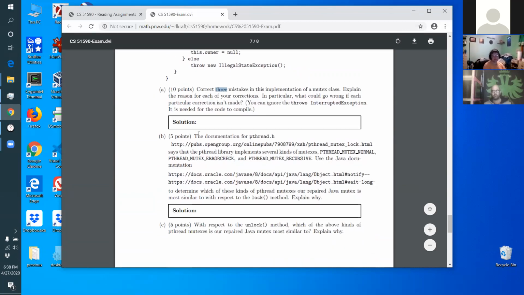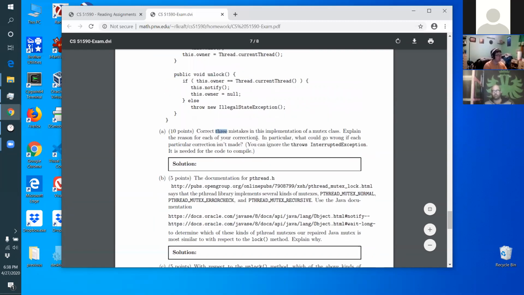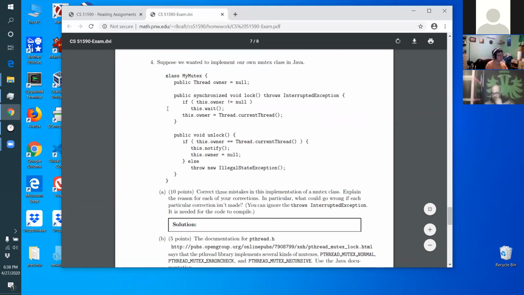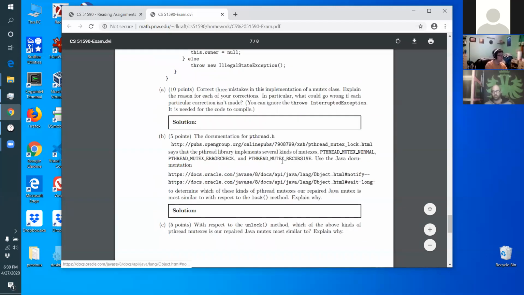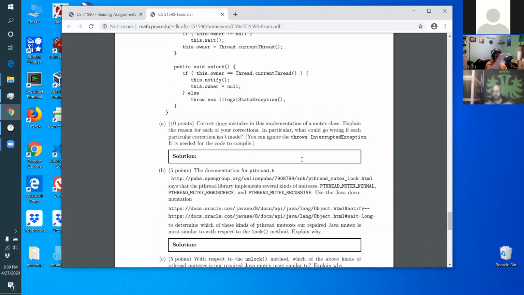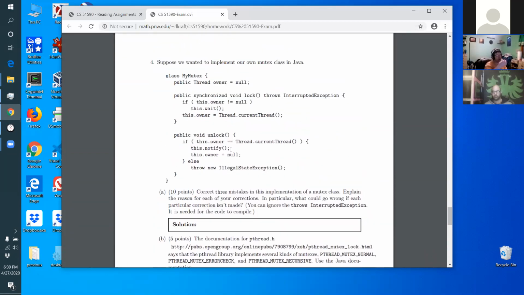And then after you fix them, I want you to compare them to the mutex that's in pthreads. Does this mutex act like a pthread mutex or not? It turns out pthreads has 3 different kinds of mutexes. There's pthread mutex normal, pthread mutex error check, and pthread mutex recursive. This is one of them.